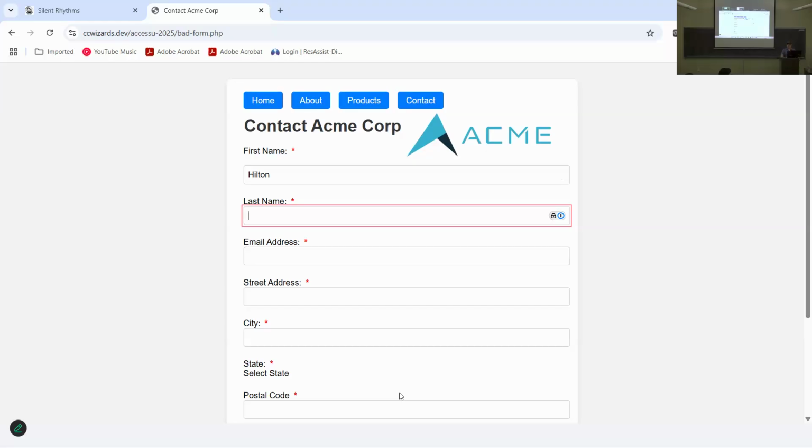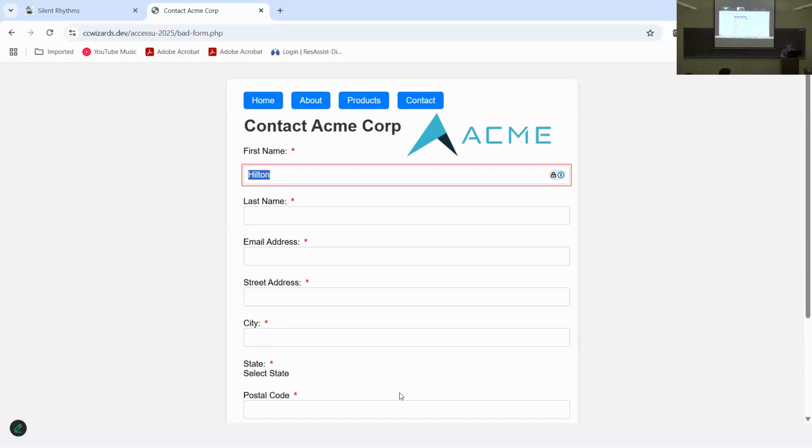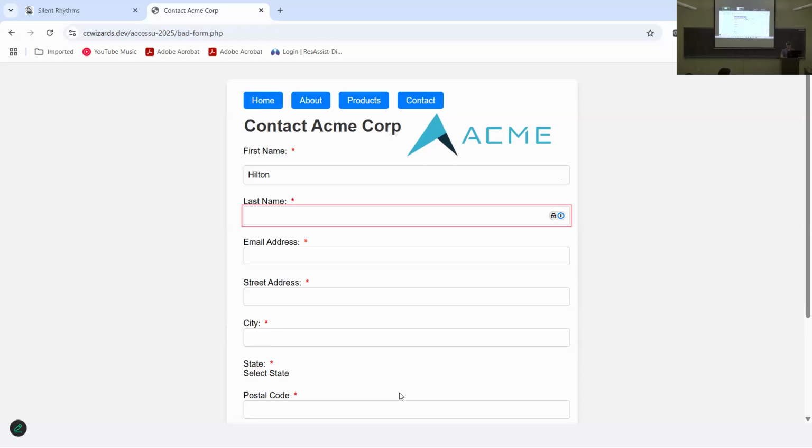So let's try again. First name colon star edit required. Hilton. Edit required. Blank. It's not telling you that it's your last name. It's saying blank. Blank basically is saying there's no accessible name for this piece, which happens to be a form field.